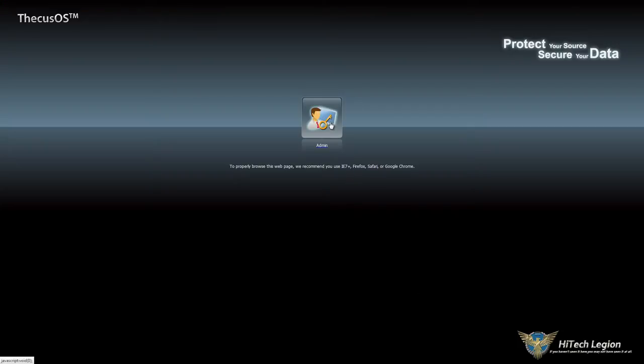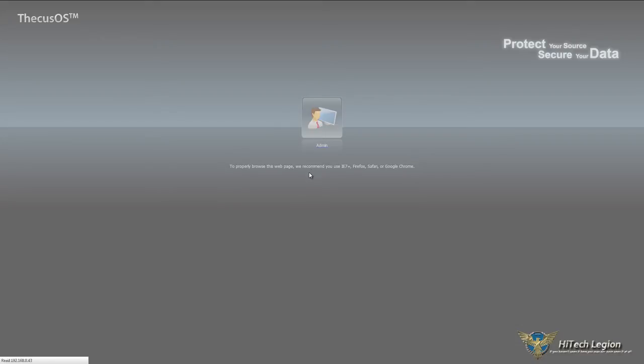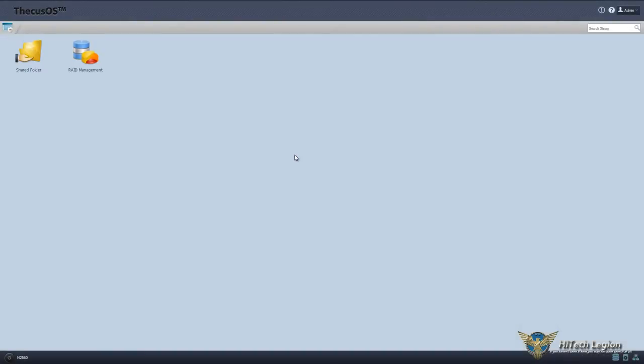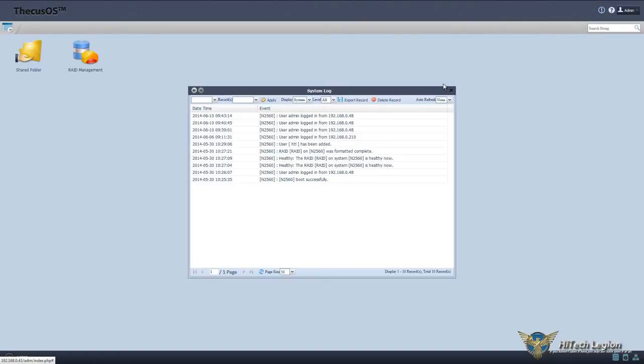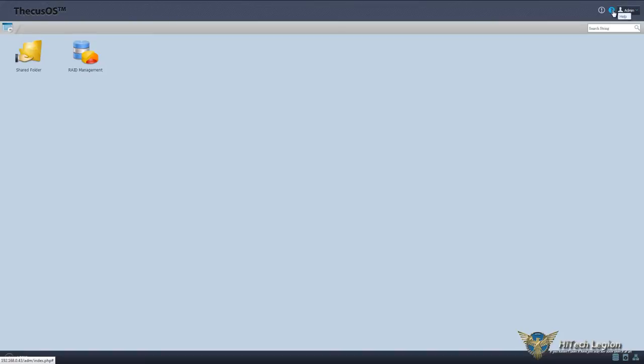Without further ado though, let's log in to the admin panel. We click on admin, default username is admin, and default password is admin. Click login. And that brings you into a simple management screen here with Thecus OS up here. We have a system log, quick access. We have a help file, quick access. And right here, you can change the password for the account you're logged in, the language, see the version that you're running, or log out.